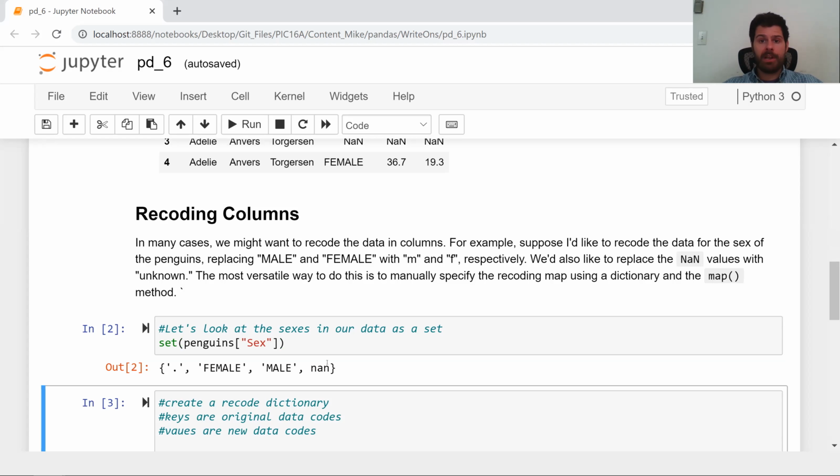One time when the researcher was supposed to type in NaN, they just put a dot there for some reason. Why? Who knows? We're working with real data. Real data is a mess. So we're going to clean it up, and we're going to clean it up with the recode.